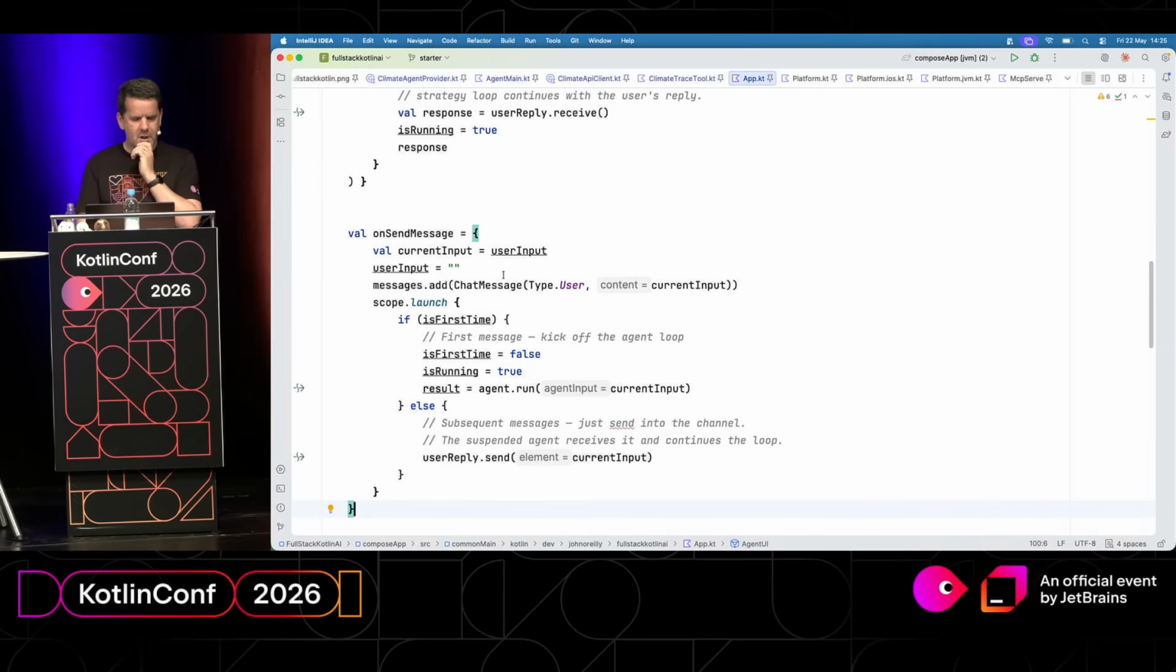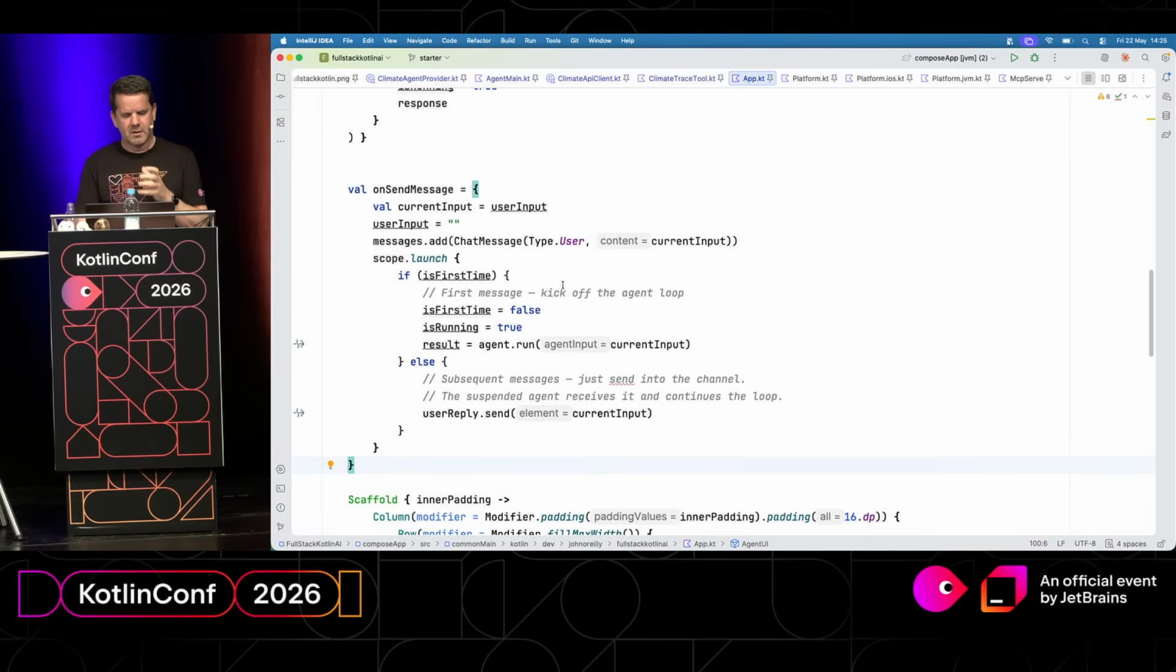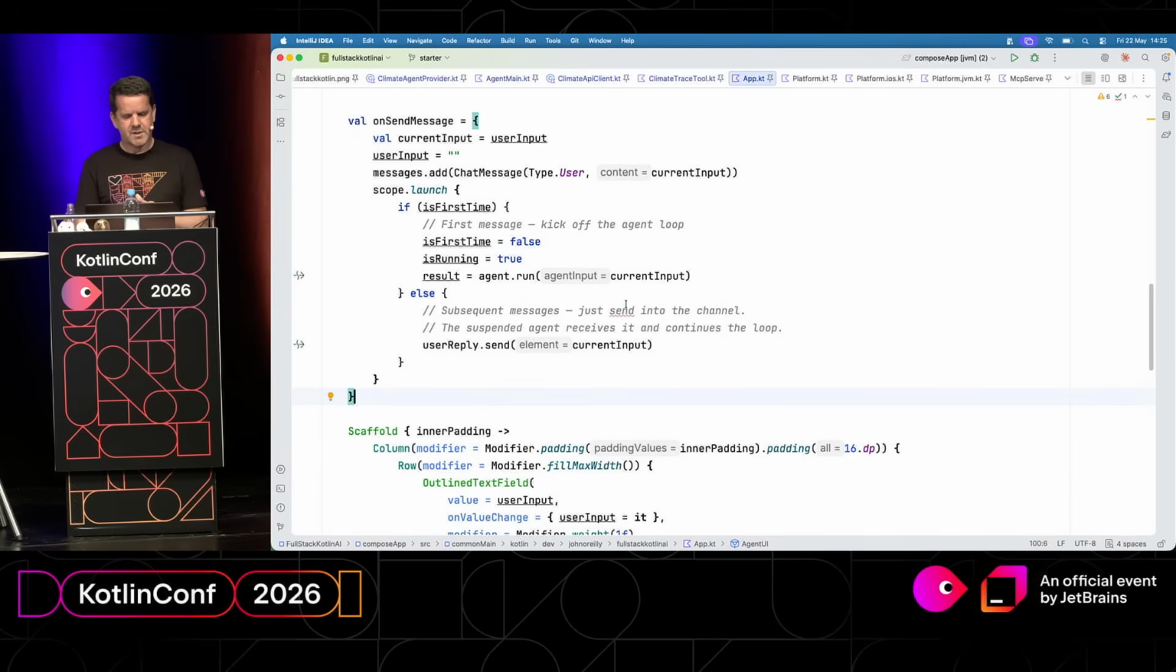So a small bit of a jump back here. We're adding the user prompt to the list of messages. And basically what we do here depends on whether it's the first time or not. If it's the first time, then we want to kick off the agent loop. We saw that strategy where we loop continuously, or loop until the user provides an empty string. The key thing here is that for subsequent messages, we just send into the channel. And the suspended agent then receives that and continues the loop.